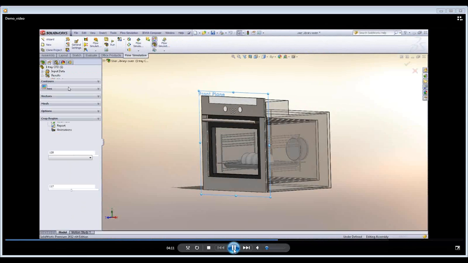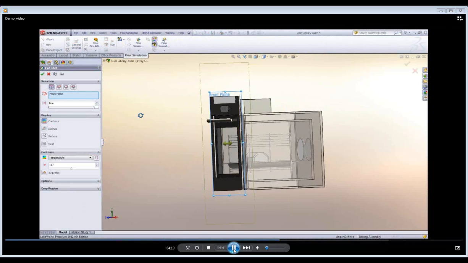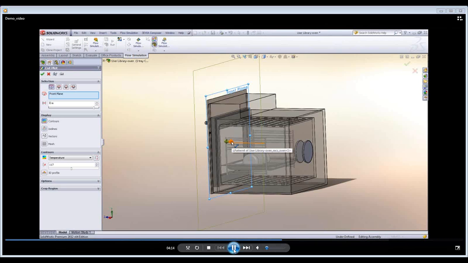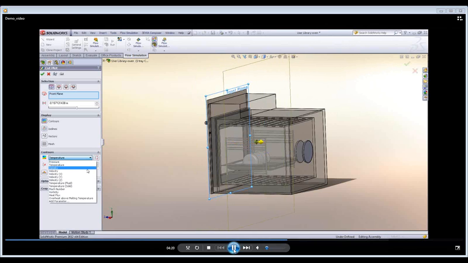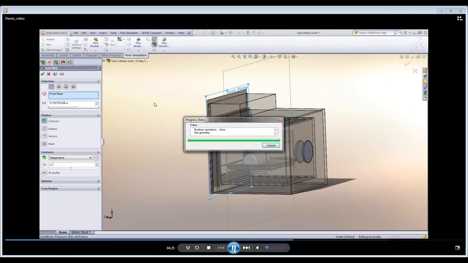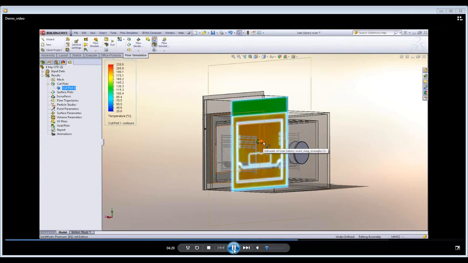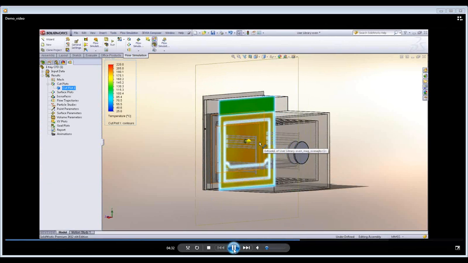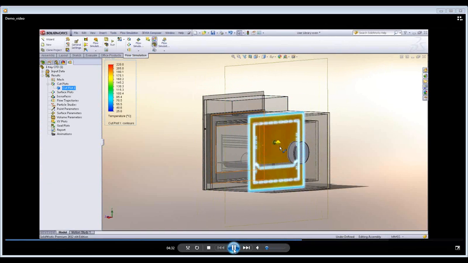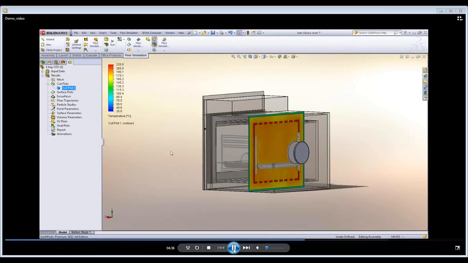The cut plots are 2D representations of the result, which can be created on any plane of the model, so either a SolidWorks plane or a customized plane. They can be moved by dragging them and can display a variety of parameters such as velocity, pressure, or temperature. So here what we see is a cut plot of temperature inside the oven, and you can drag that cut plot inside the oven very easily.